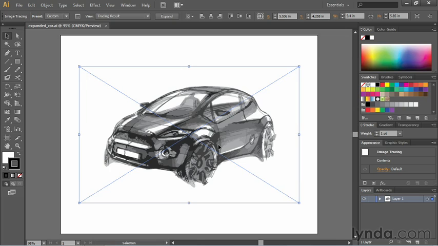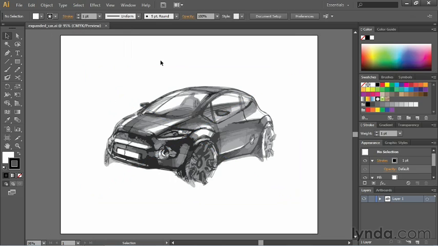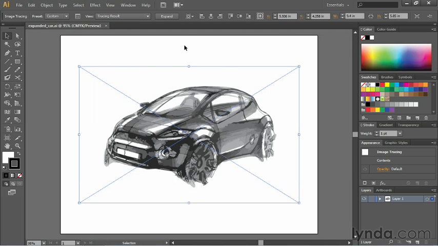So in this case, I want to break the link here because I'm pretty happy with the results of this. And I want to be able to edit these paths individually or even recolor this car. So in order to do that, I need to expand it out. There are a couple of ways you can expand this out. You can go to the Object menu, you can go down to Expand and do it, or you can simply select the object on screen and hit the Expand button up in the control panel. This is probably the easiest way to convert your tracing object into paths.